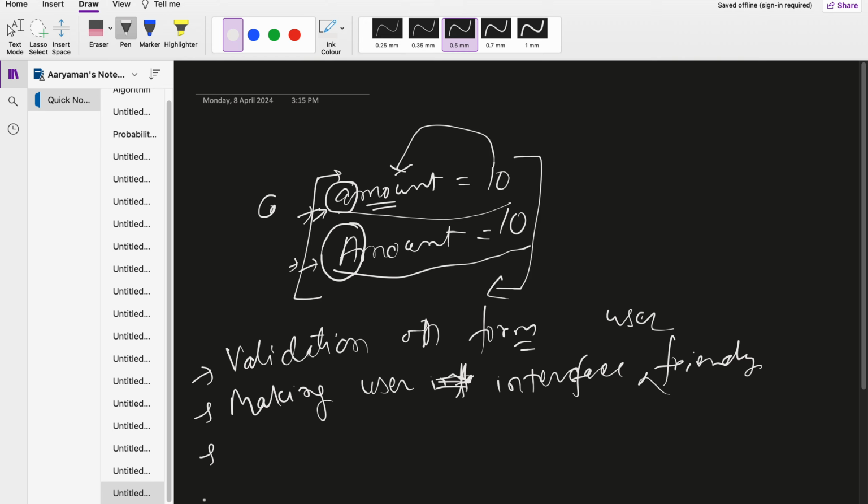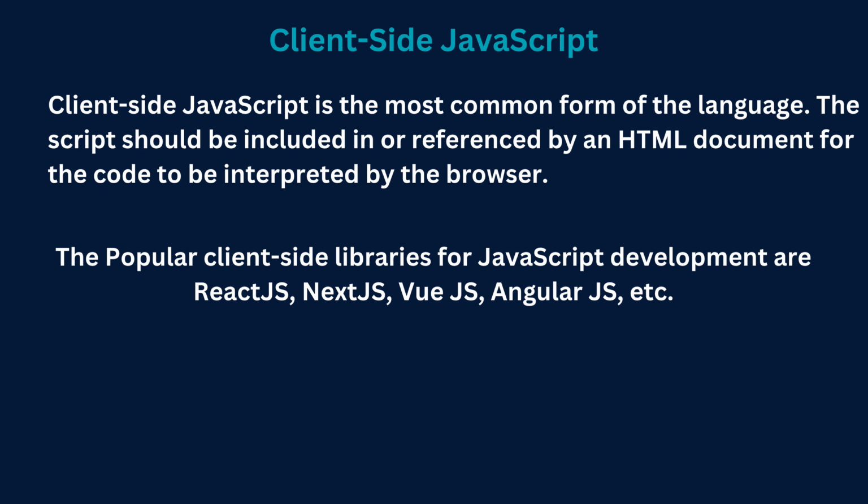Reduce server load, maybe. Reduce server load. How? Yeah, this is one of them. Yes, sir, because the library already provides it. So you do not have to process all data on the server. You can process on the client side also using these libraries in JavaScript, right? Yes. Correct. Awesome.